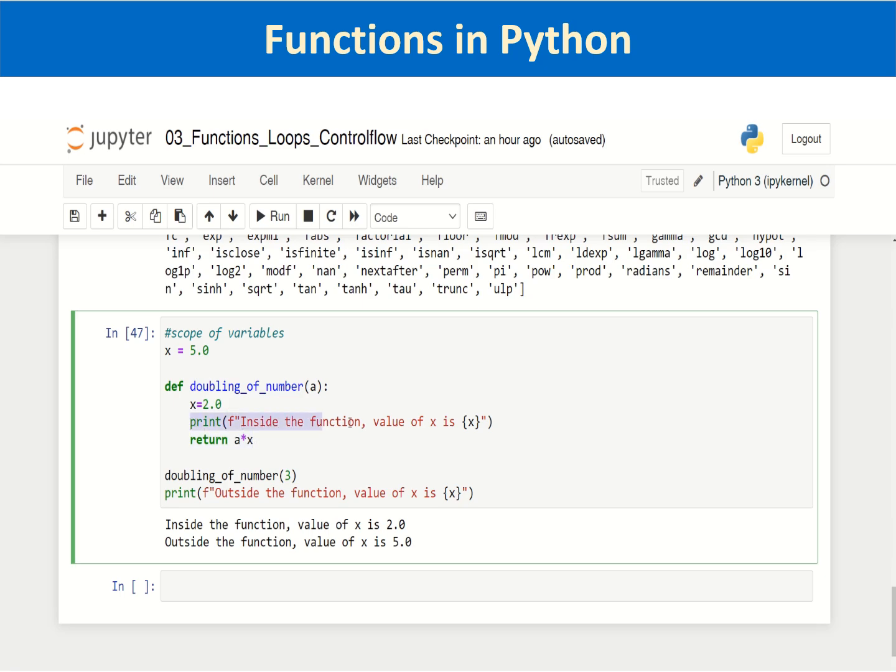We are just making a print statement that inside the function the value of x is, making use of the f string, which we have seen. Then when this print statement is executed, it calls the value of x, so it will look for the value of x in the local scope within the function, and it finds x is equal to 2.0, and so it prints that inside the function the value of x is 2.